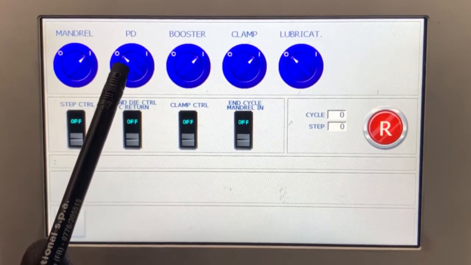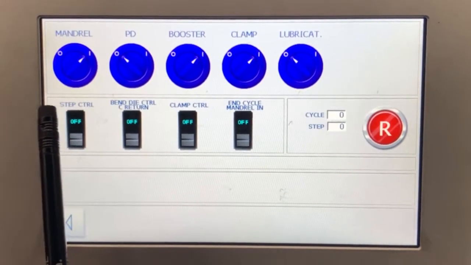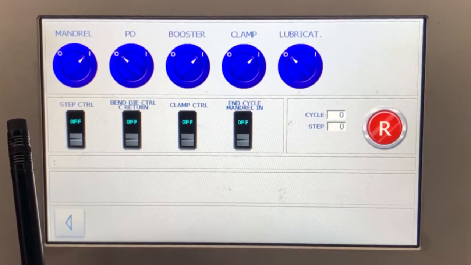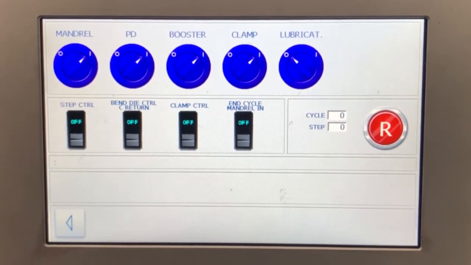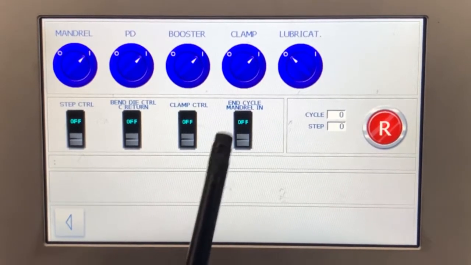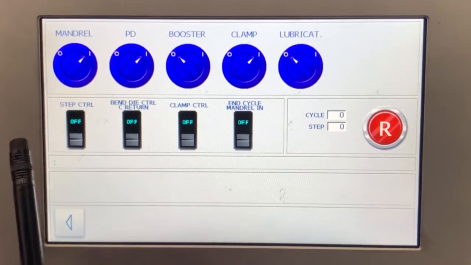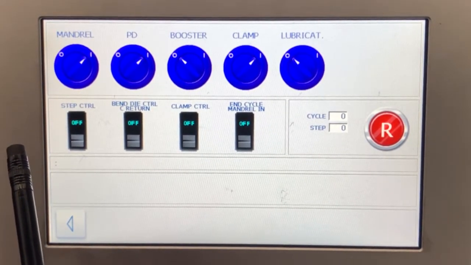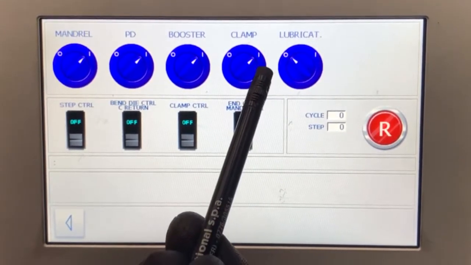Pressure die: if the button is on 0, the pressure die will just go in position, but will not push. So it goes in position and it remains there. If I put it on 1, it goes in position and then pressure is applied on the tube. If I want to use the booster or not: with the booster on 0, the booster will not move forward. On 1, it will move forth and back.